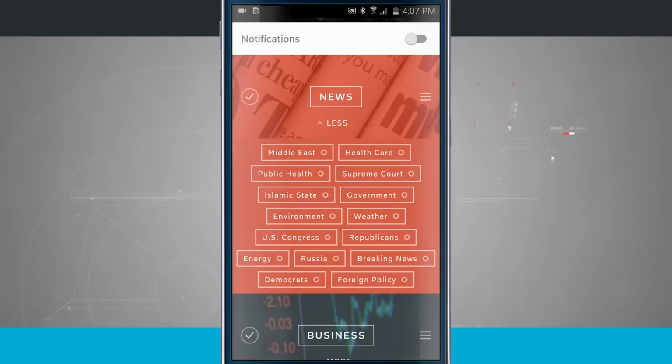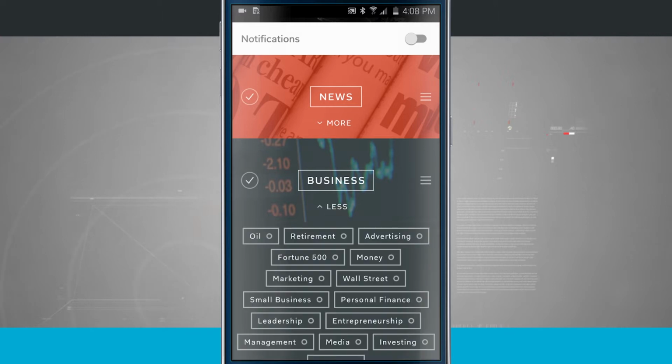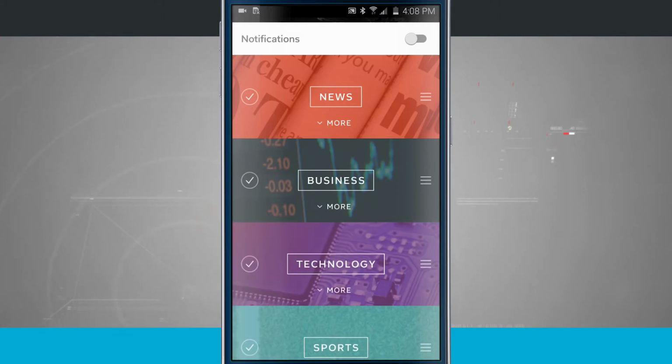So for news, if I tap on more, I can get news from the Middle East, healthcare, Supreme Court, government, environment, Congress, Republicans. So tap on these little tags here, and it's going to bring more of those relevant news related articles up to the forefront of the news category. Tap less and it's going to hide that. And I can do that for each category that I want to show up inside of Flipboard.